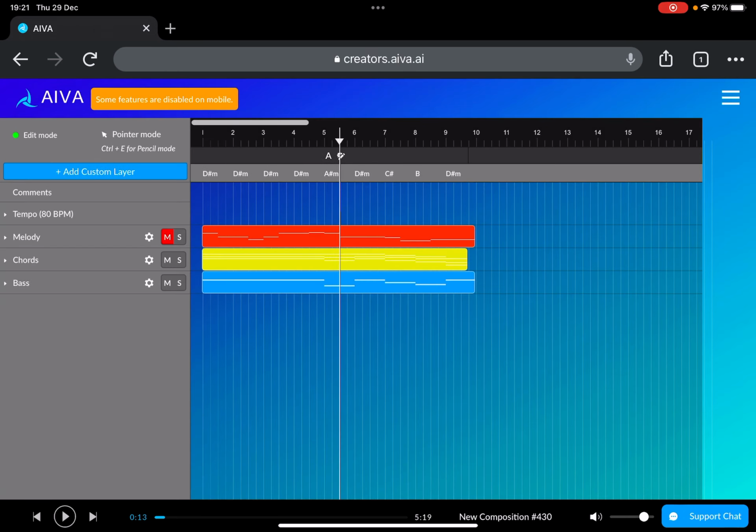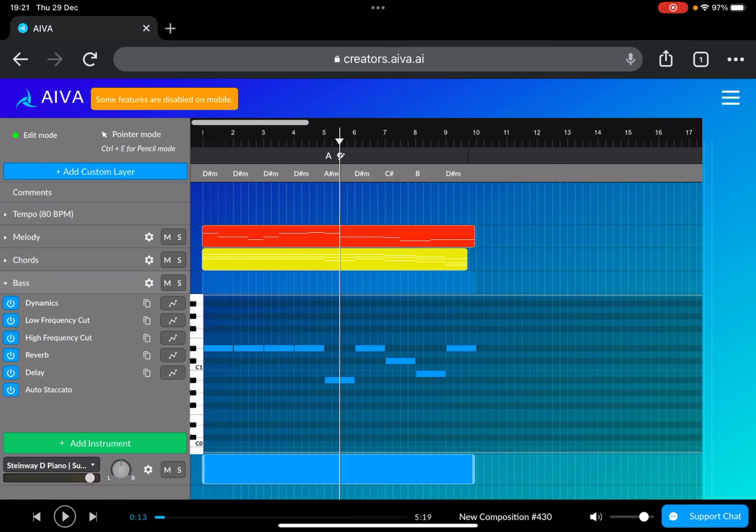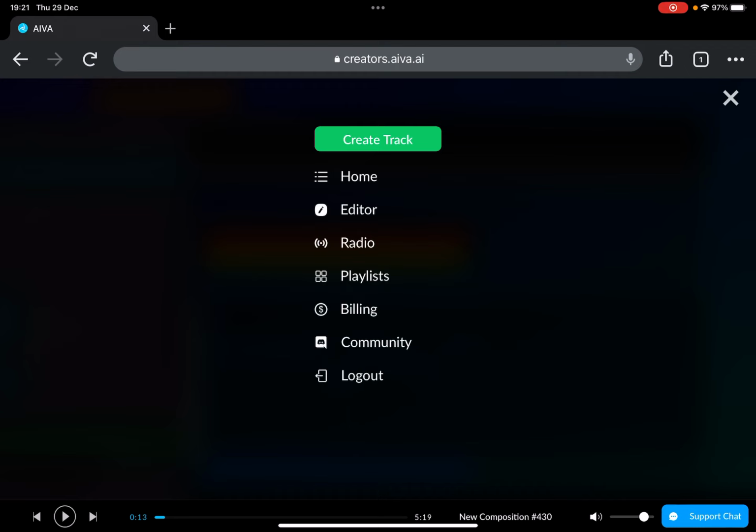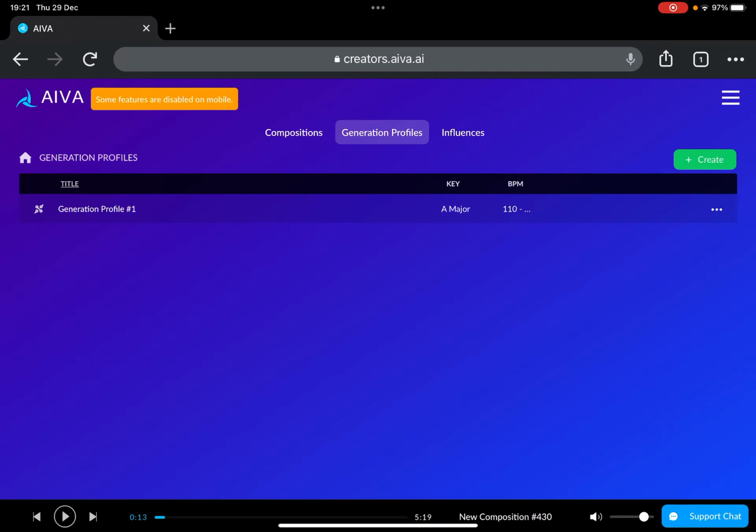Oh, there you go. It requires the desktop again. So apologies for that. But you'll be able to solo stuff. You'll be able to change the MIDI if you want. Maybe you want that one higher. You can select it and move it. Turn off different effects. So you can see there's a lot to change on Aiva. You've got various playlists that you can look at. You've got the community that you can join and collaborate with potentially.